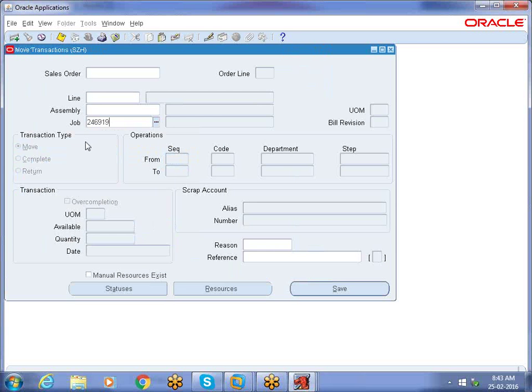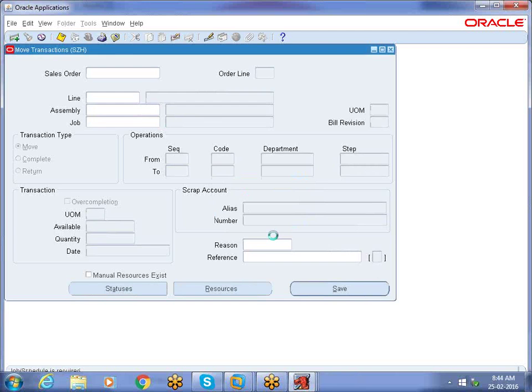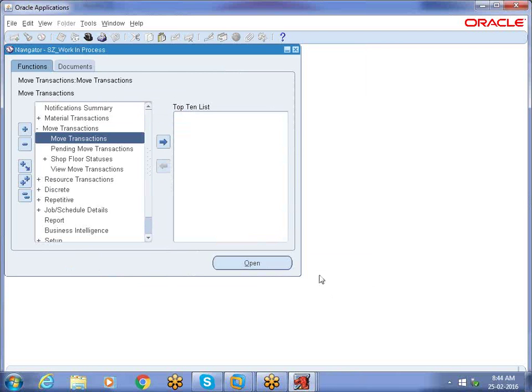Select the work order number. Select the operation. The tenth operation to move. What does that mean? We already cut it into 10 pieces. Select the button, save the form. Right, so the 10 cut pieces are available in the To Move intra-operation step.